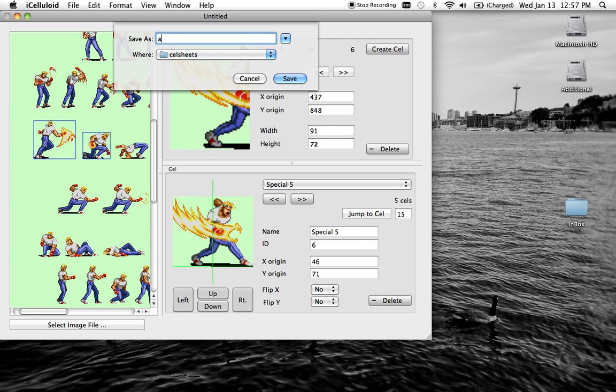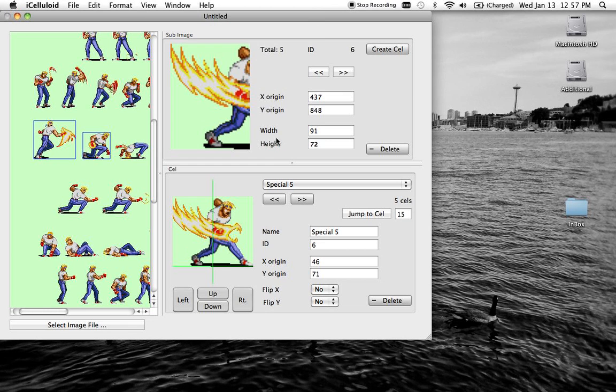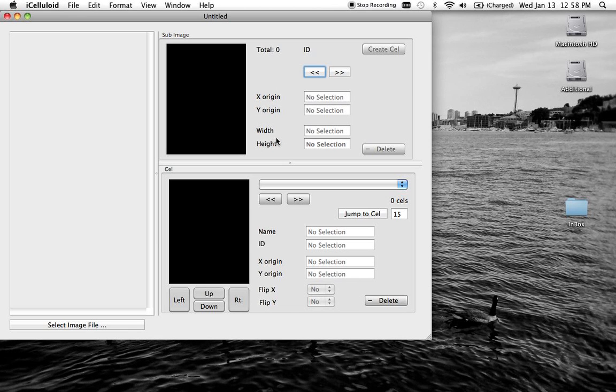So let's save that, axel.cell. Replace the old one. And there we go. So you got two demos there that show how this game engine works. Or rather, how the sprite editor works.